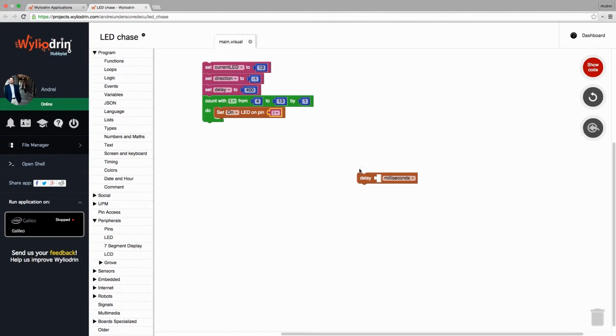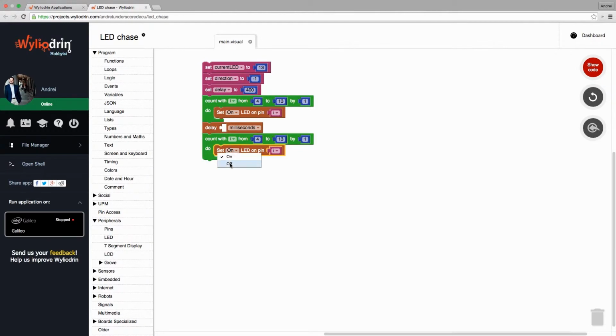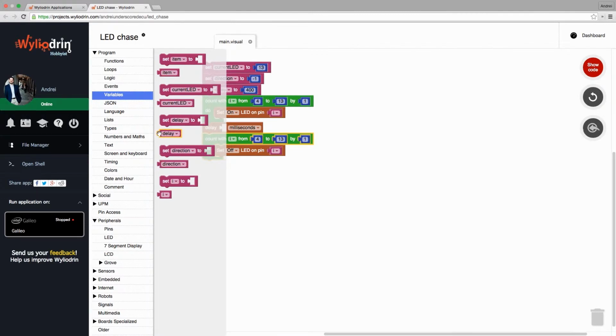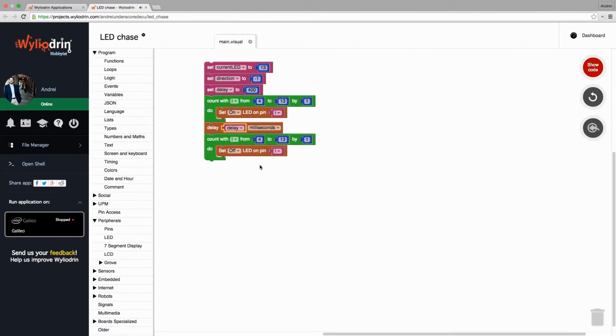off, and then I'll have a small delay. And then all of the LEDs will be turned on, and then I'll have a small delay, and then I'll turn all of the LEDs off. Okay, add the quick delay from the variable tab here. Okay, now let's get started with the actual code for changing the LEDs.